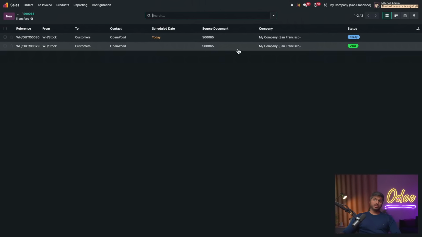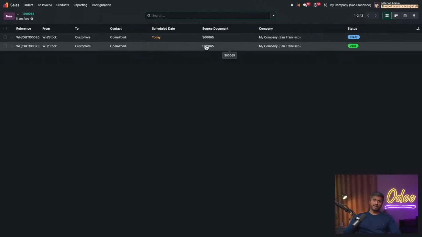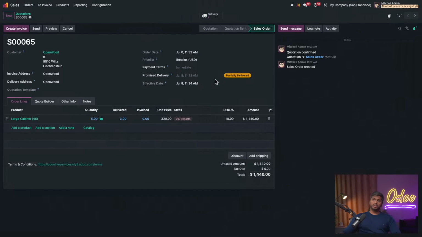The first one is the 3 that we just fulfilled. And then the second one is the remaining 2 that is placed as a back order at this time. So that is how Odoo actually handles different back orders, and you can do partial deliveries and manage multiple deliveries over time, essentially. Okay, I see that there's another question.